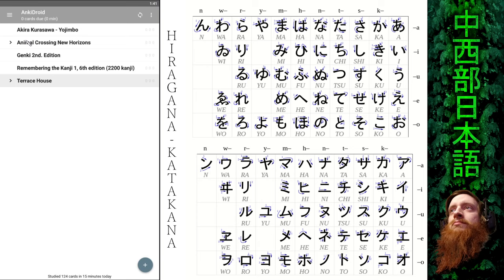My focuses are on Animal Crossing, Akira Kurosawa's Yojimbo, and the Netflix series Terrace House. And I've made these two, Akira Kurosawa and Terrace House, decks myself. That's something we're going to go ahead and get into near the end of the stream, is how to create Anki decks based on your favorite TV shows, whether they come from Netflix or other sources.